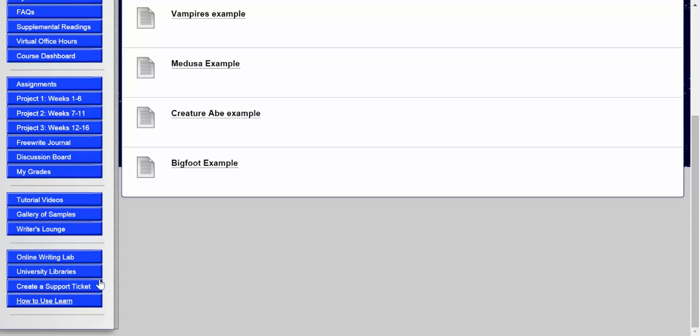This final section, Online Writing Lab, University Libraries, Support Ticket, and How to Use Learn, are also just helpful resources for you. The Online Writing Lab is the online version of the Writing Center that UNM provides free to students, and you will be using this at least 3 times throughout the semester, once for each of the 3 major projects. Now, on the days that you are required to submit to the Online Writing Lab, there will be a link within that specific day's folder. But if you ever want to submit anything else, you can also just come down here and click on this link to go to their website.